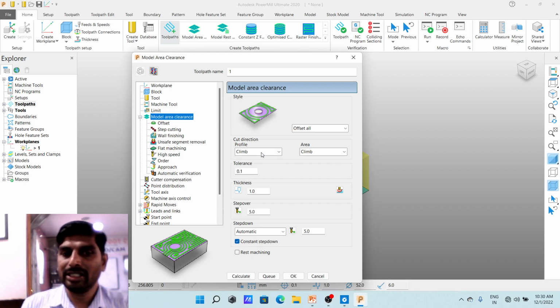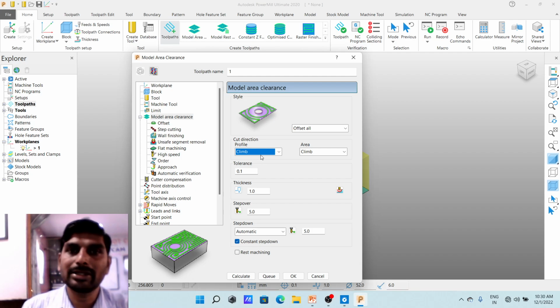the cutting direction. Cutting direction is defined as climb, conventional, or any. So always use climb. Climb means clockwise spindle rotation, so climb means M03. Then it asks for the next value.